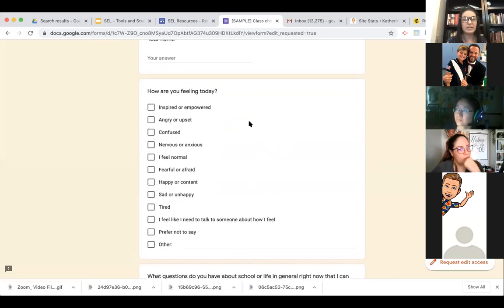And notice, it is not required. If we want them to feel psychologically safe, I should not have to feel that I am required to share how I feel. But when I'm ready, I know that you are there to listen. I think that's really important.